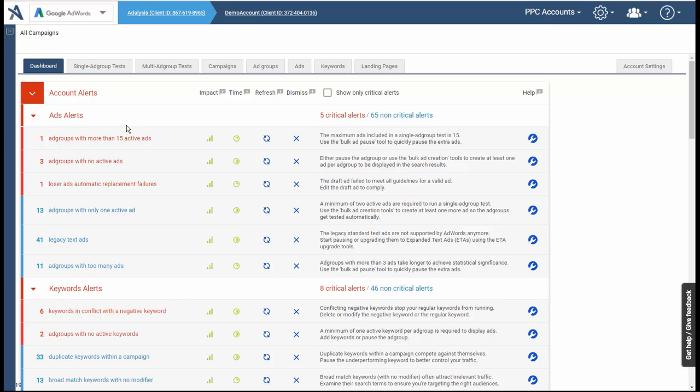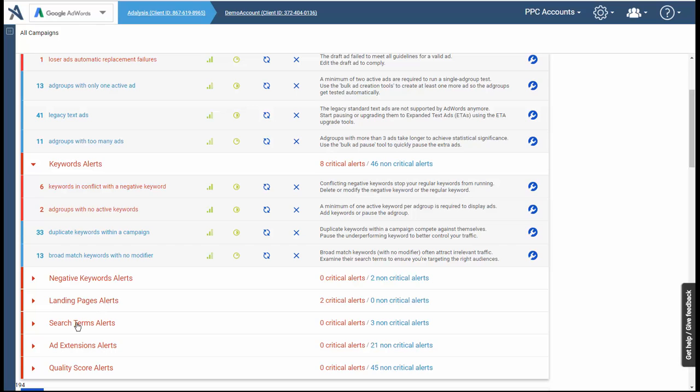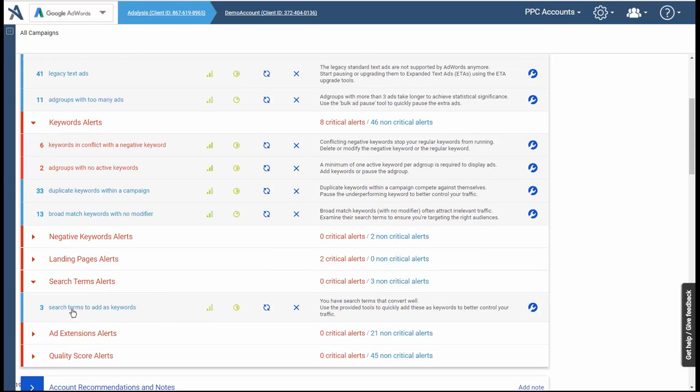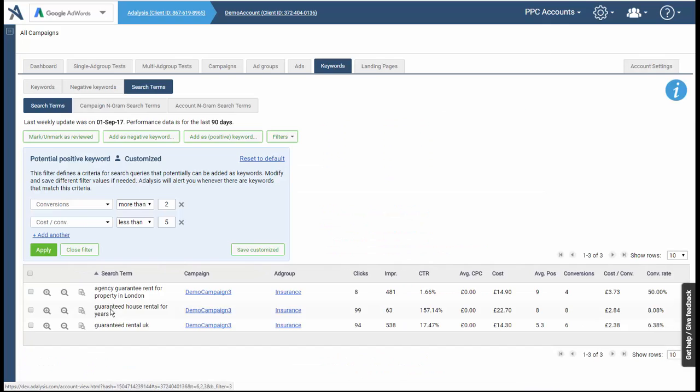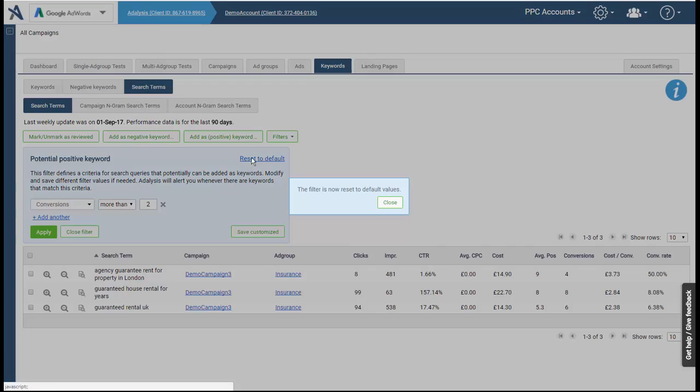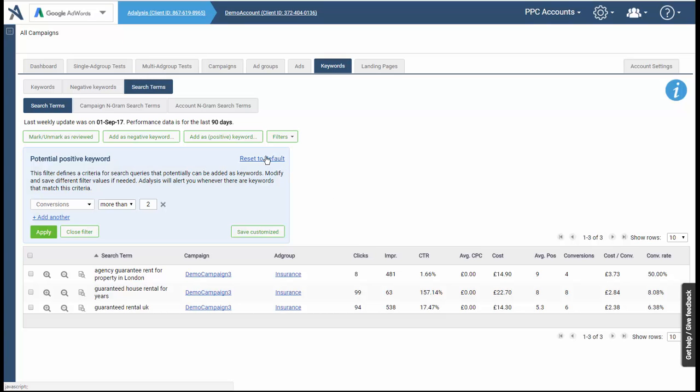Now, a lot of these are based upon filters. So you can go ahead and look at, say, search terms. There's 3 search terms to add as keywords. We can click on this. It'll open up the filter for us. Now, all these filters start with a default value. So in this case, it's conversions more than 2.